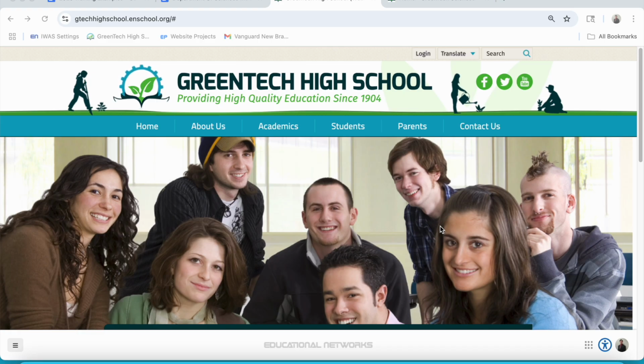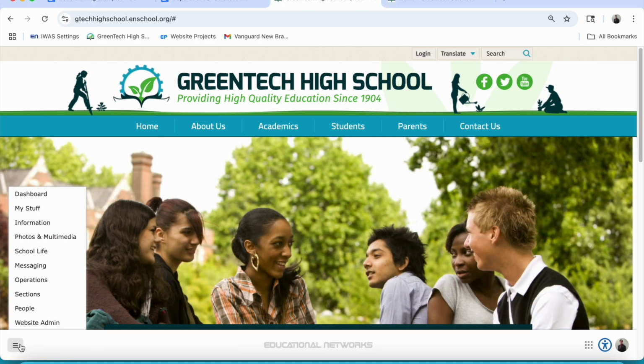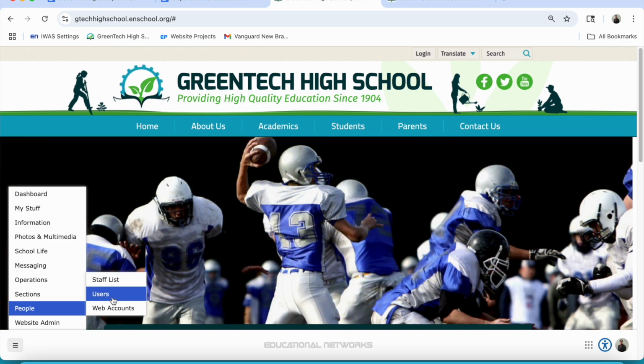Anytime we're working with user accounts, we're always going to start by going first to the main menu button we have in the lower left corner of the screen. From here, we're going to want to go over to where it says People, and select Users.